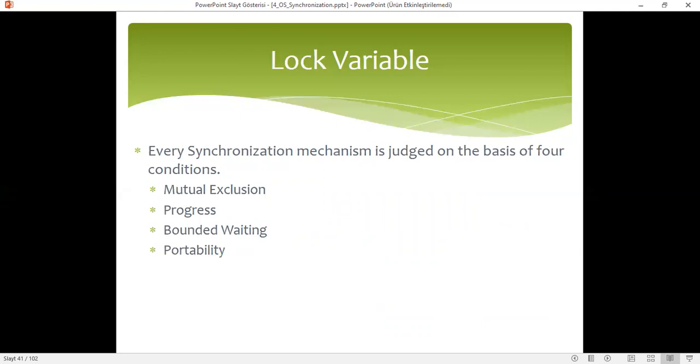In the beginning, I told you, and we explained in detail, that each synchronization mechanism is judged on the basis of 4 conditions: mutual exclusion, progress, bounded waiting, and portability. So let's check this system according to these mechanisms, and we will see what will happen.